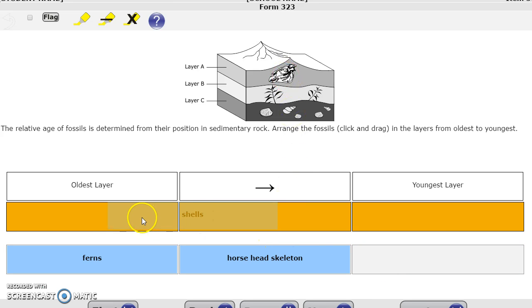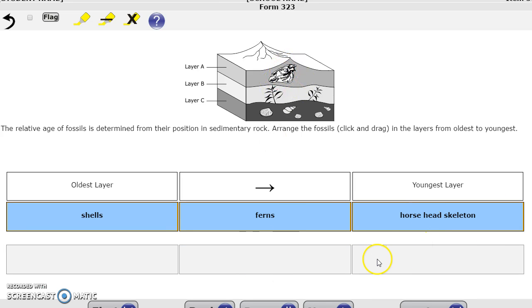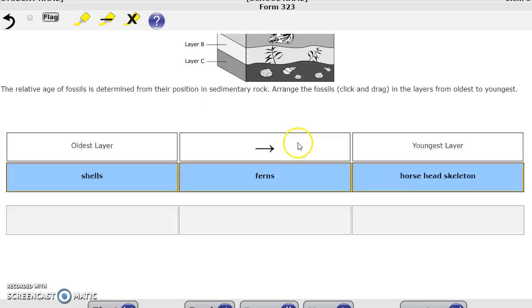All right, so the oldest thing would be the shells. What would be next? You got it. The ferns would be next. And the horse head skeleton would be the youngest. Now, you might not know that that's a horse head skeleton, but it's the only thing that looks like any part of a skeleton. These may not look like ferns to you, but they're the only plants, and ferns are plants, and these are obviously shells. So work through it.